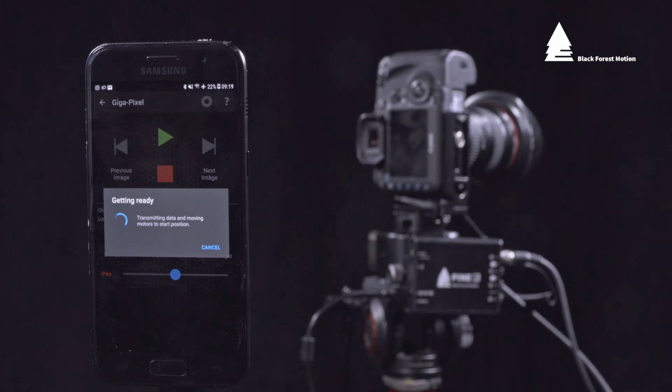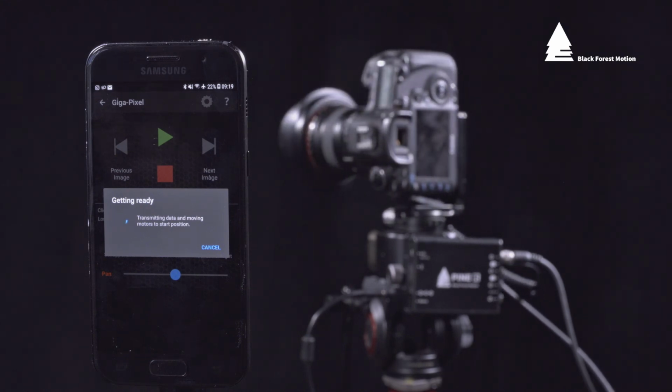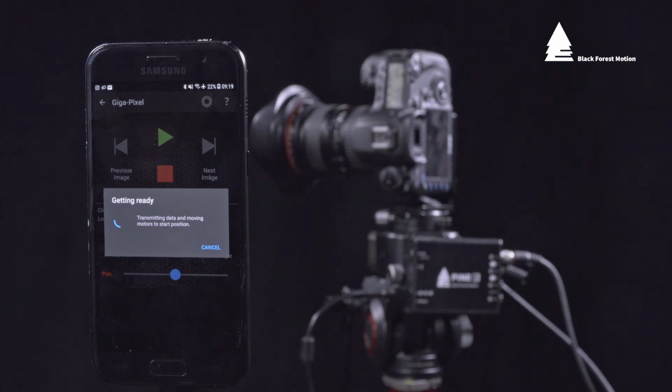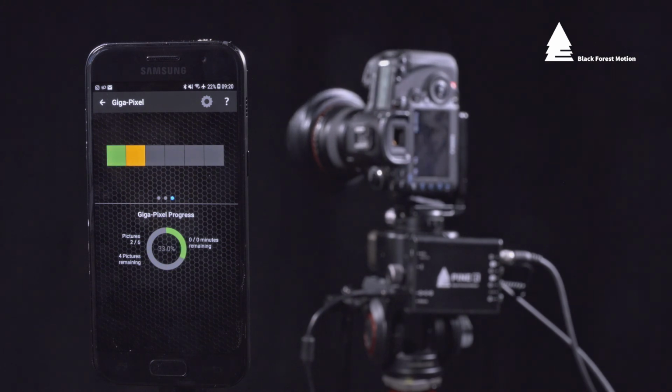By tapping on the play button, you will be asked if you want to save an XML file. This can be very helpful for the stitching process. Now the system will move to its first position and automatically start with the panorama.